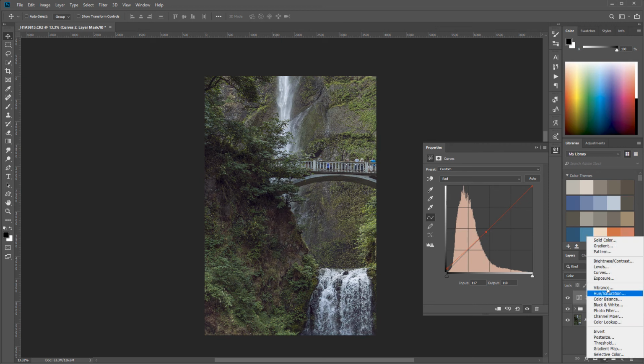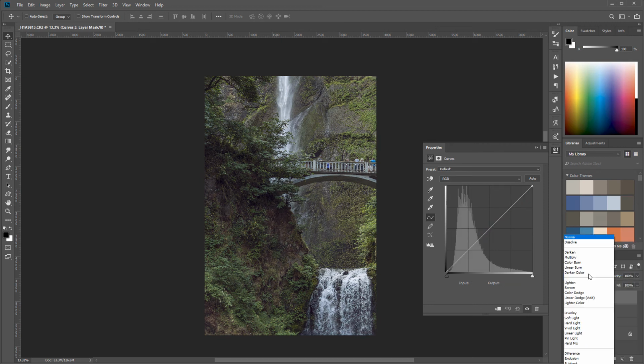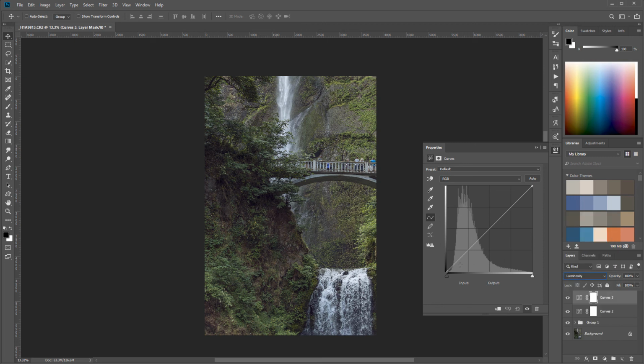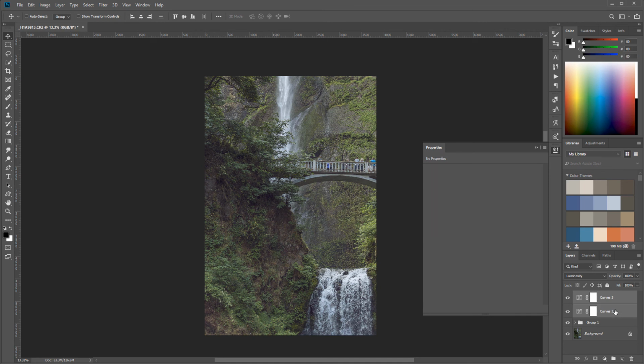And let's create one more curve for luminosity, and I want to bring the shadows just a little bit up, like right there. So right here you can see we have our image before and after.